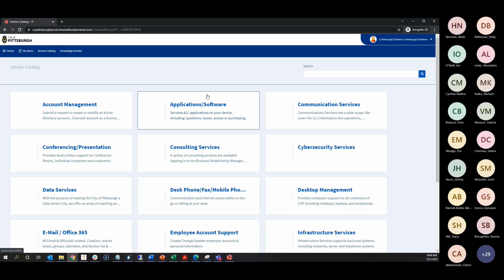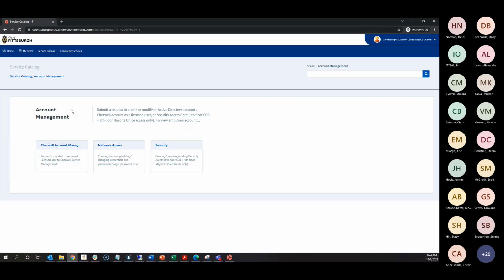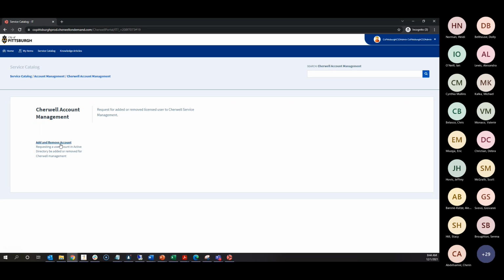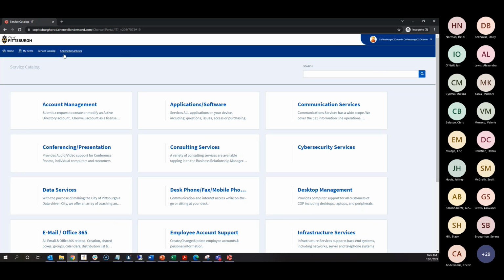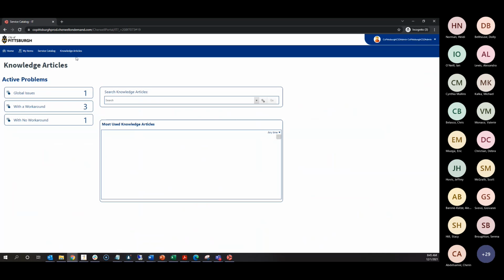Your service catalog then is going to be where you come in to actually create a request. So if I go into account management and specific to what we're looking at here, if I'm having trouble with Sharewell getting access to it, maybe I want to come into this Sharewell account management and then add or remove an account. Similarly, if I go into the desk phone, fax, mobile phone, and hotspot, and I want to make or receive calls on my desk, maybe I'll click the desk phone. So the service catalog is more of things that you can request or services you can request.